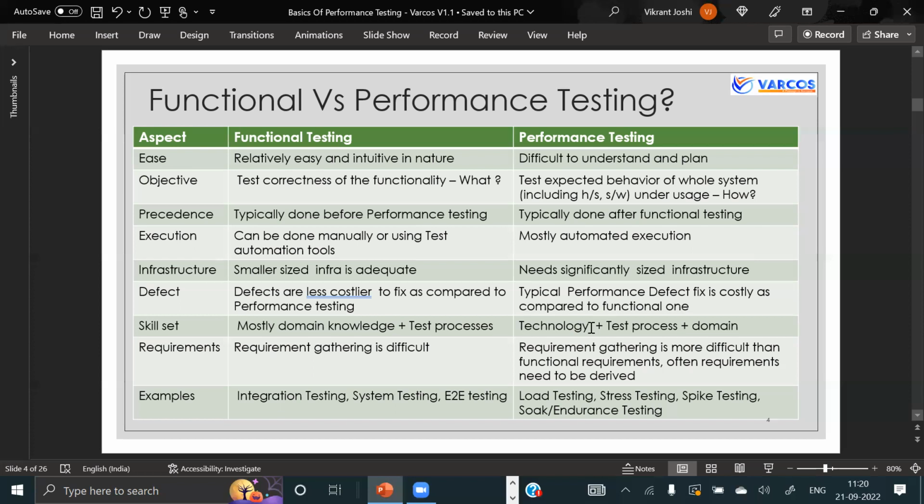Yeah, you will go and study the architecture of the application. For functional testing, you don't need architecture. You'll say, boss, I'll look at behavior. So first comes the technology, then processes and domain. So it's okay if you're not very good in domain. It doesn't matter when it comes to performance testing.